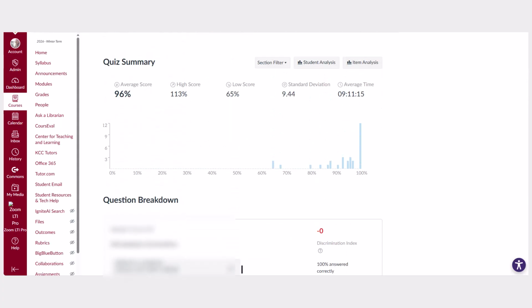If you're someone who really enjoys working with data in Excel CSV files, clicking on the Student Analysis and Item Analysis buttons will generate CSV reports with the results sorted by student and by item or question, respectively. Finally, please be aware that the Quiz Statistics function only works with questions that can be auto-graded by Canvas. Any question that requires manual grading will not provide usable data.